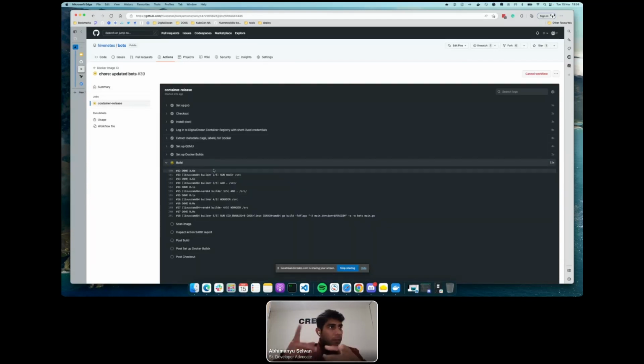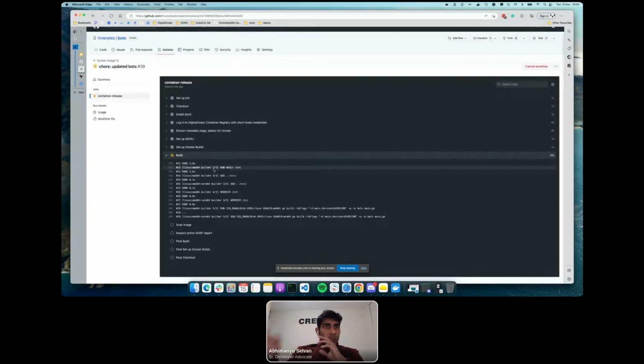Now it's going to build the image, scan the image for vulnerabilities, and then push the code to the DigitalOcean container registry that we've already created using Terraform, the DOCR container registry. Any questions so far?